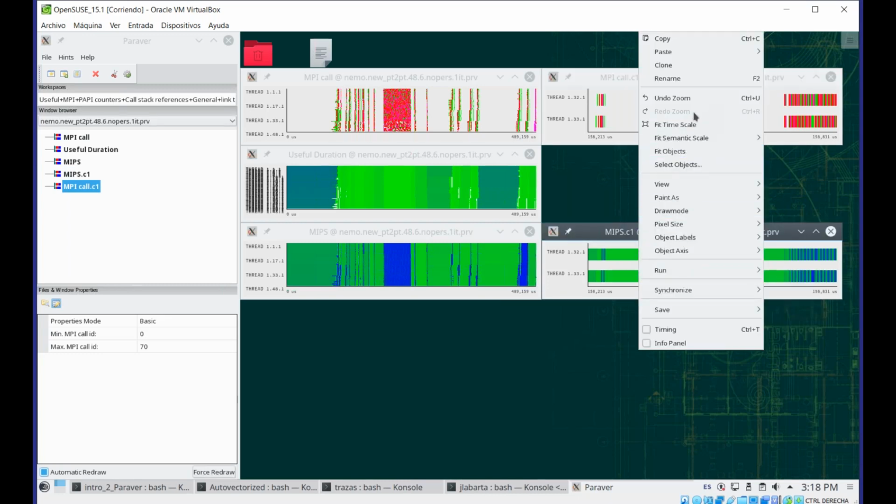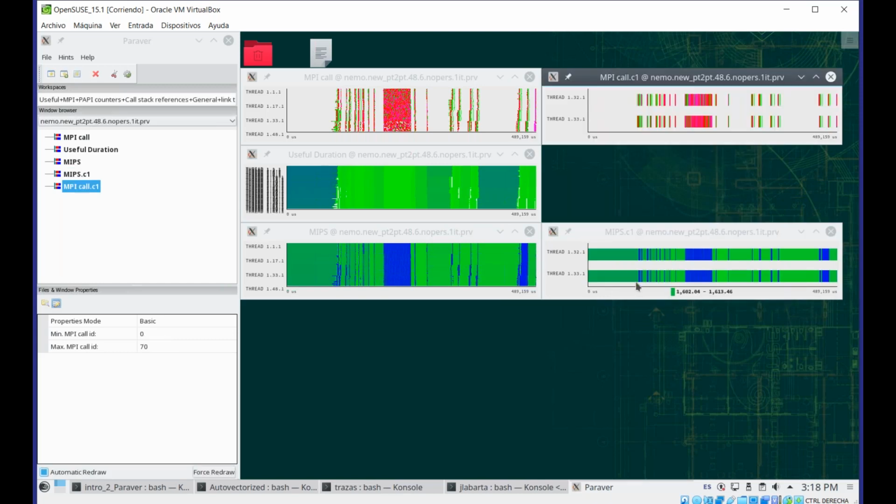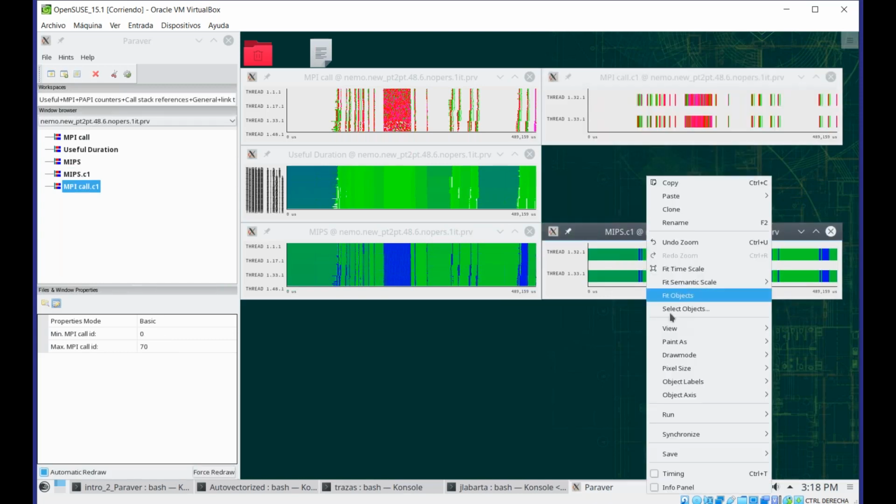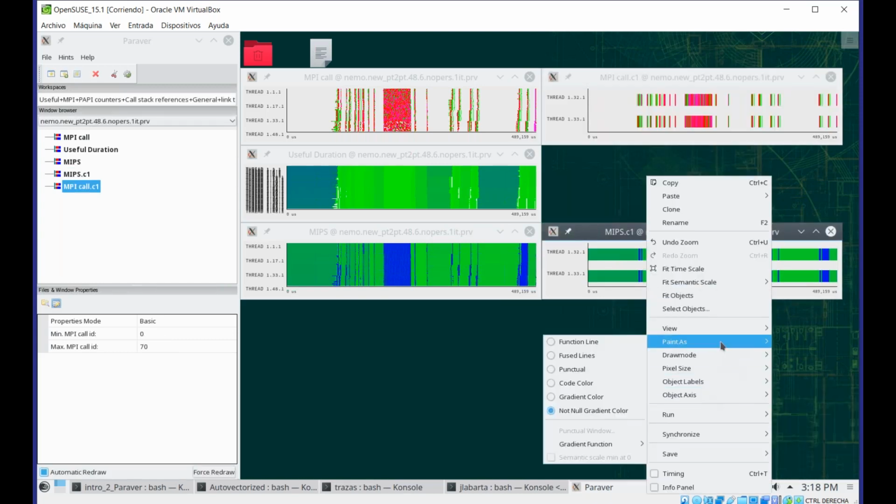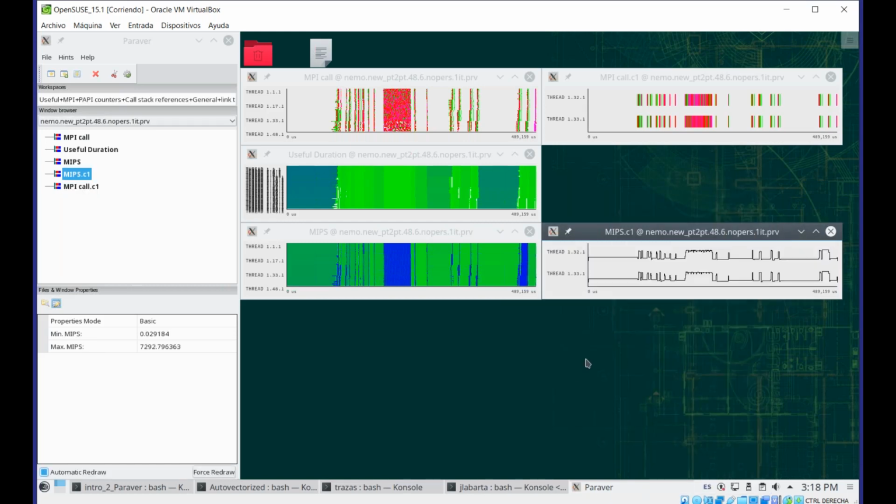So let me actually fit the time scale. They are functions of time. We have on the right button here the paint as, which decides how we are displaying this, and we can paint it as functions of time. And you see the aspect of a function of time. Of course, for 2, this might be fine. For 100 or for 1,000 or for 10,000, this kind of display is not as informative as the gradient coloring that we have.